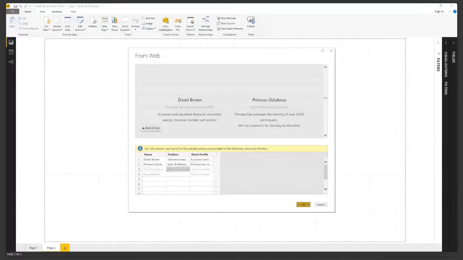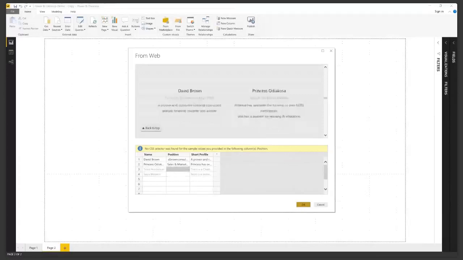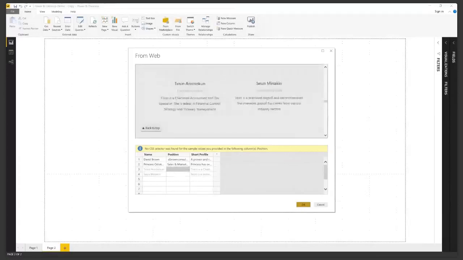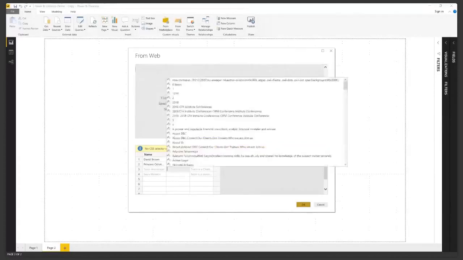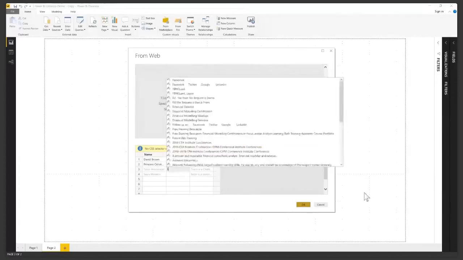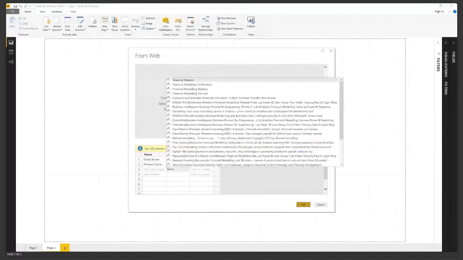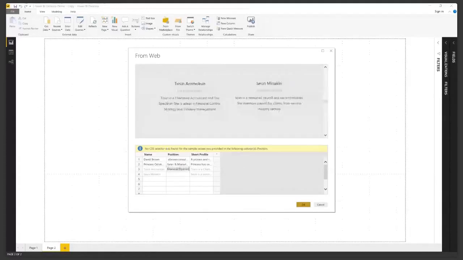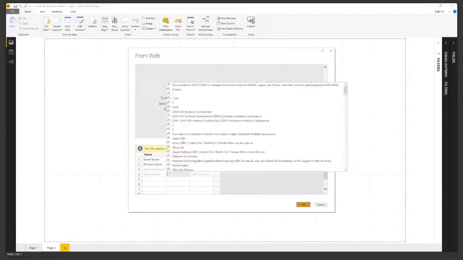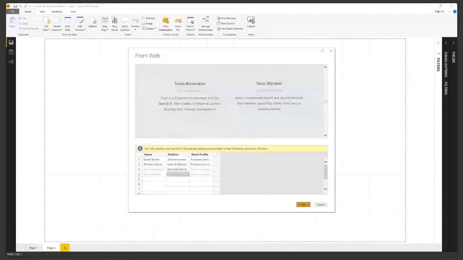For Tosin, let's go down and see what we need. Tosin, financial director. So let's do that. Financial director. Let me double click. Come down here, double click, show. Executive director. That's how it fills out the rest from example.